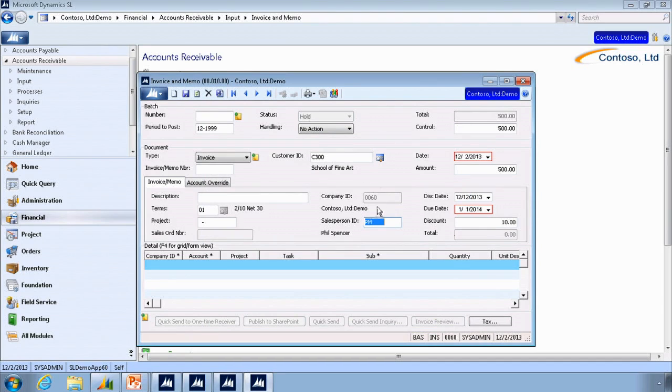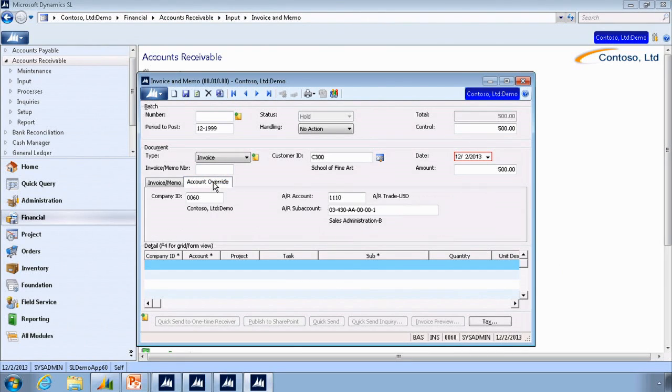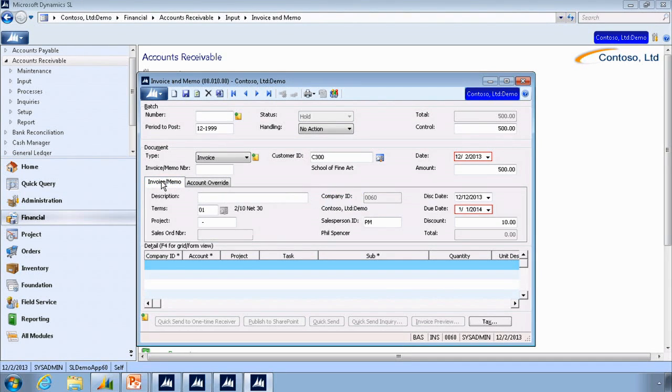It's defaulted some other information around the company I'm logged into so I can see exactly what I'm getting ready to put information into. It's going to go ahead and calculate the discount date and the due date. Allow me to go ahead and set up what the due date's going to be. And then I also have some options for overriding. Again, we talked about the fact that in customer ID, we've gone ahead and set up what the default account should be, but of course we have the ability to override them inside the Account Override tab.